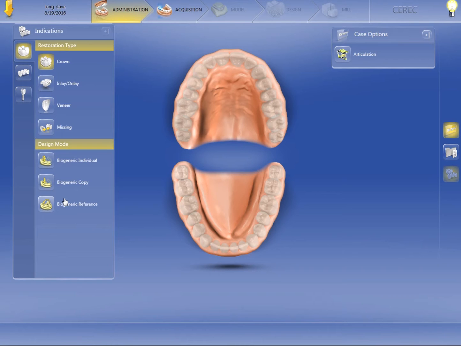So we're going to start out with the most commonly used and simplest design protocol. That's the biogeneric individual. So once I've selected biogeneric individual, now we have a bunch of other choices to discuss with regard to what material is going to be used. So select manufacturer is the next option we get to discuss.